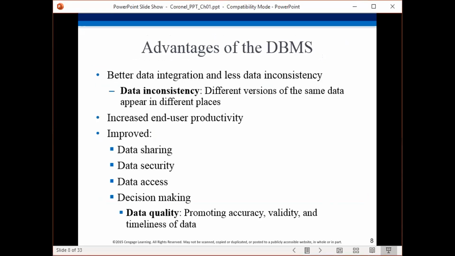So here again, we see we have improved data sharing, security, access, decision-making, better data quality. Database management systems offer solutions to the problems we just went over.